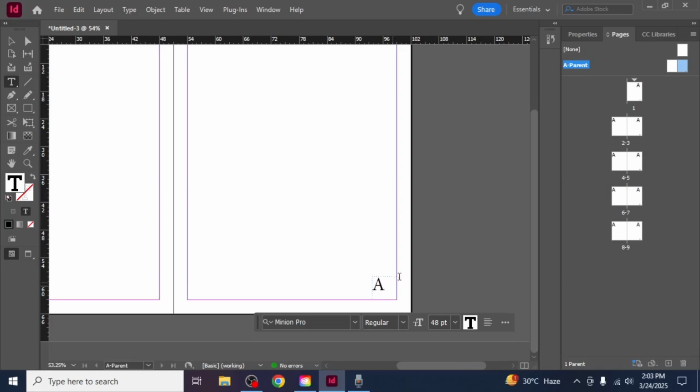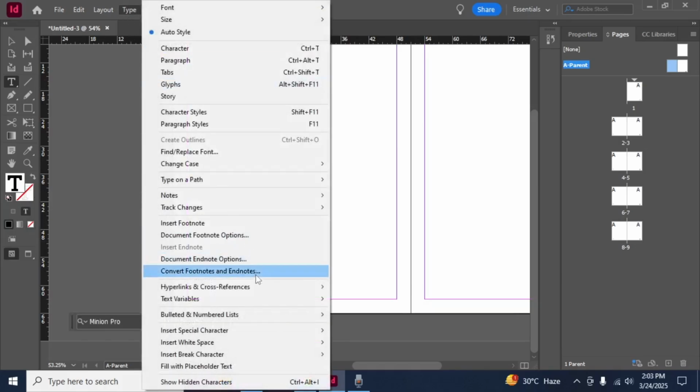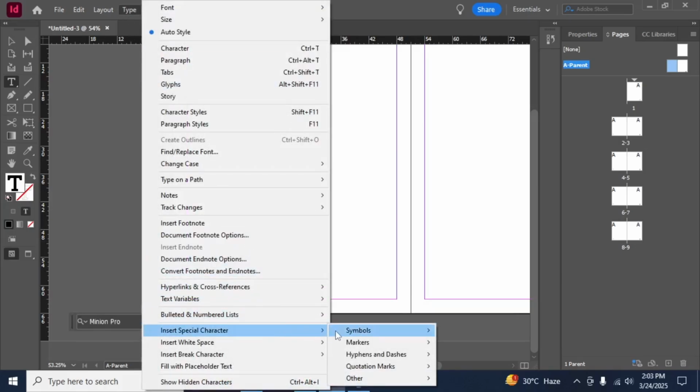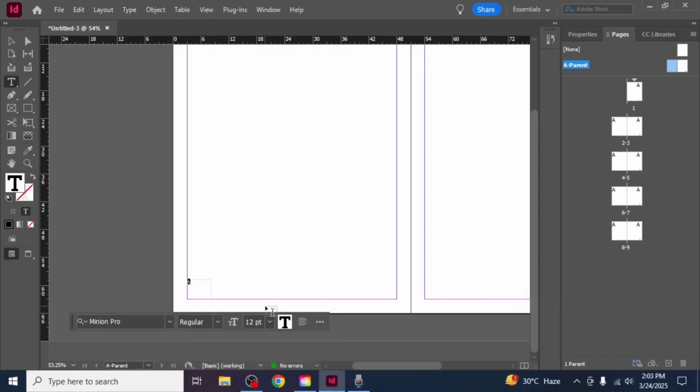After adding the page number to one side of the parent page, double-click on the opposite side of the parent page to add a page number there as well. Create another text box, go to the Type option, hover over Insert Special Characters, select Markers, and click on Current Page Number. You can format this text box separately if needed.